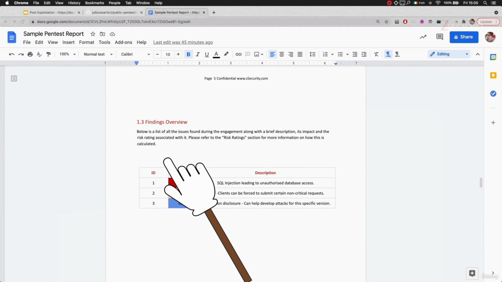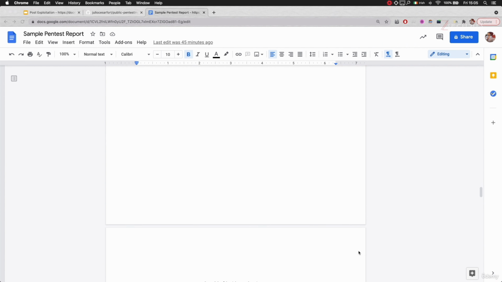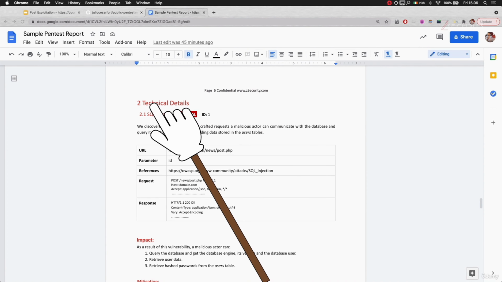And feel free to read the text in here. You'll see a lot of it is basically just to clear our backs and make sure that they understand everything that is in the report. And that would be the end of the summary. And now we're into the technical details.